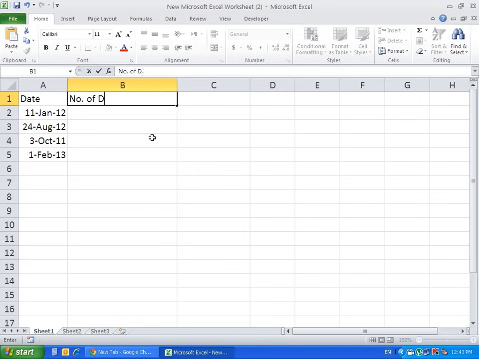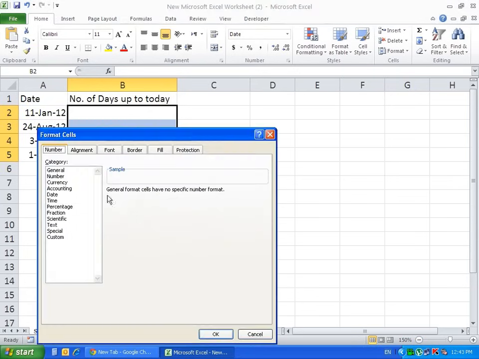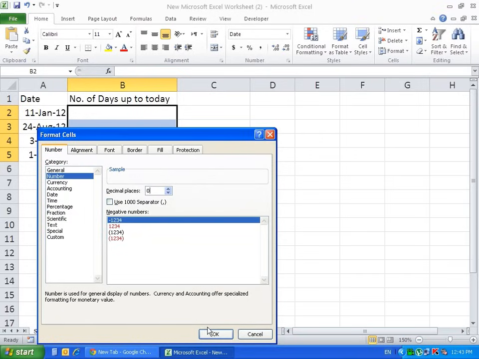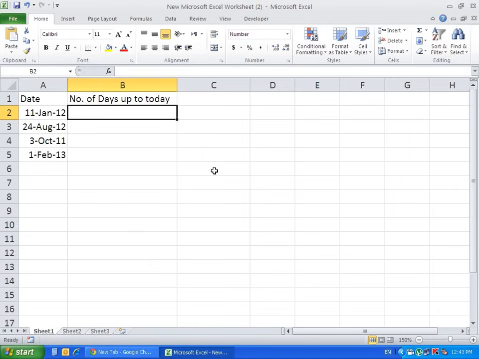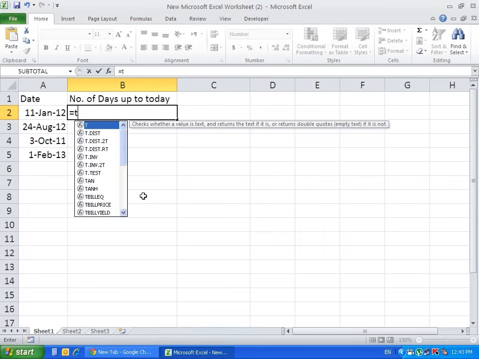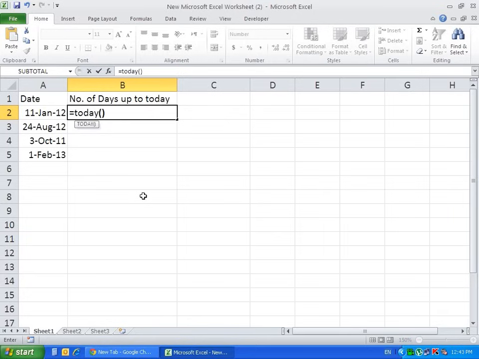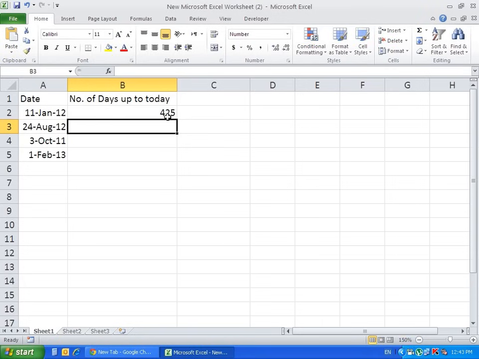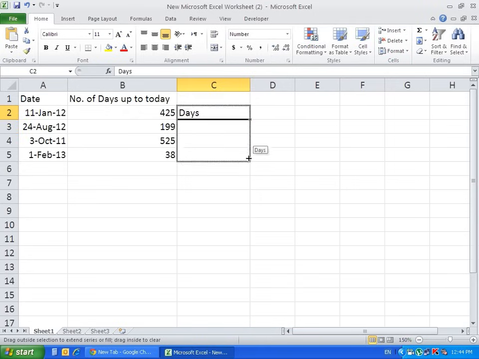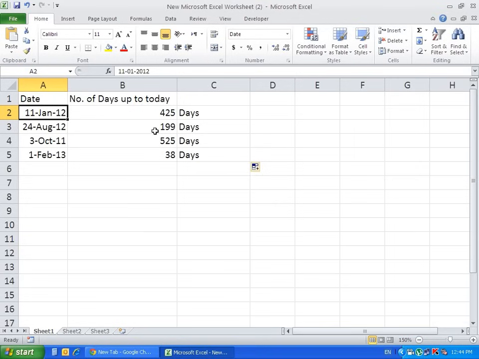Here, I will give number of days up to today. Then, change the cell format to number format without decimal. Then, give the equation equals today minus A2. We got the number of days now. Apply same equation in all cells. These are the number of days we calculated.